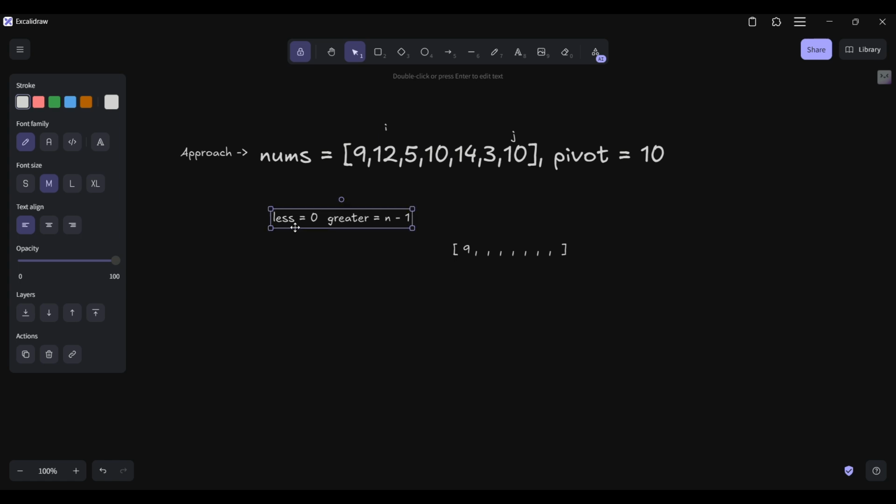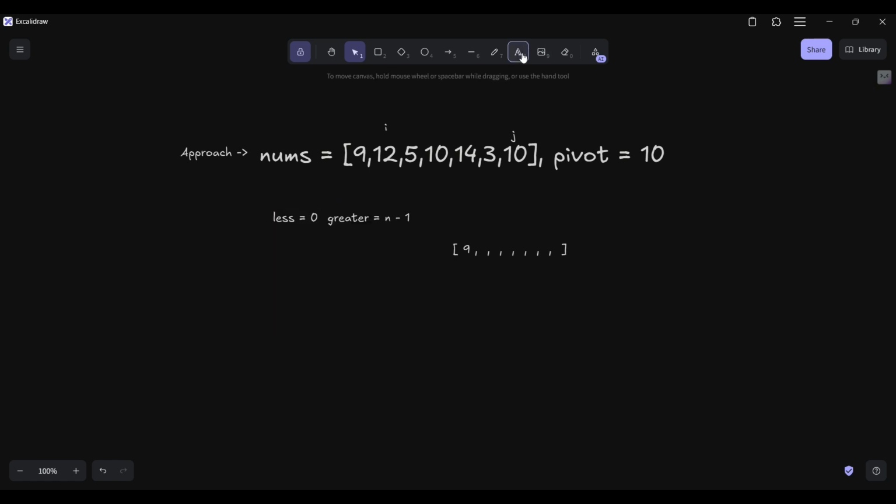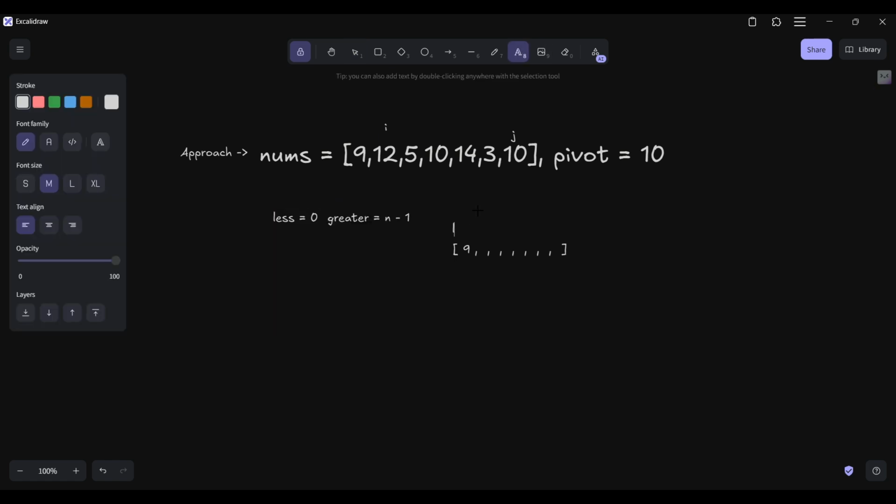Okay, and we will take this lesser element here also. We will simply write the value at less. Less would be at simply 0, and greater would be at the last index. So we will move less to the next index. Then we will check if the value at j is greater than the pivot. No, it is not greater, so simply move. Then we check if i is smaller than the pivot. No, it is not smaller, so we will simply move.